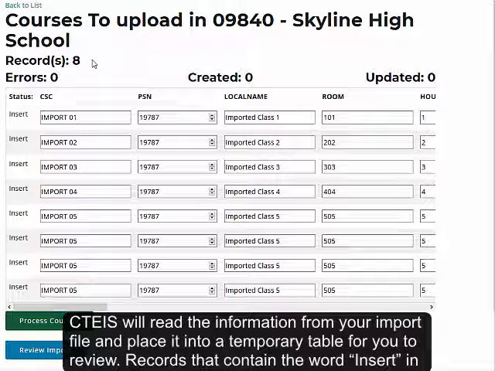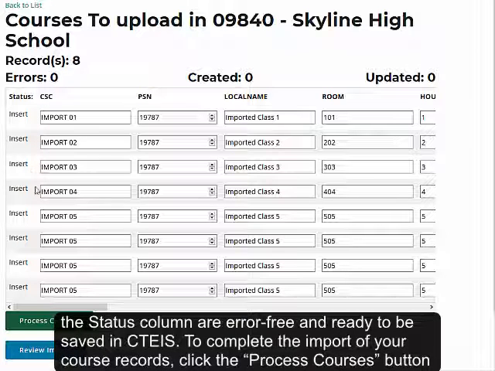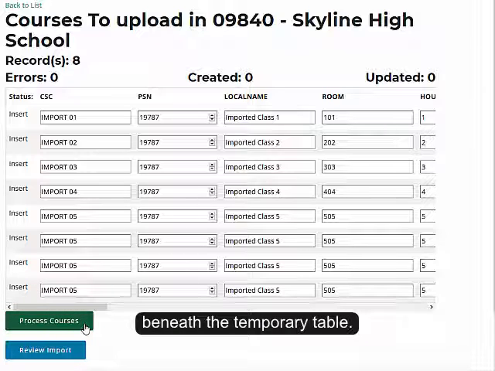CTEIS will read the information from your import file and place it into a temporary table for you to review. Records that contain the word Insert in the status column are error-free and ready to be saved in CTEIS. To complete the import of your course records, click the Process Courses button beneath the temporary table.